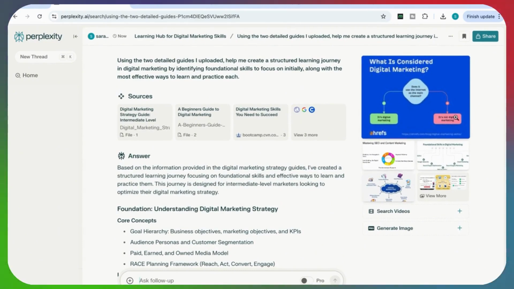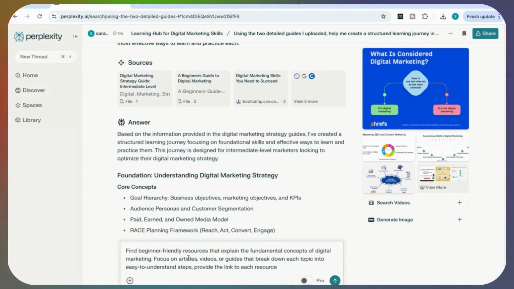And so for the next prompt, we're going to focus on expanding this learning hub by getting Perplexity to do what it's really good at, which is searching the web to extract the sources and information that we need. So I'm just going to add a prompt here that says, find beginner-friendly resources that explain the fundamental concepts of digital marketing. Focus on articles, videos, or guides that break down each topic into easy-to-understand steps, then provide the link to each resource.